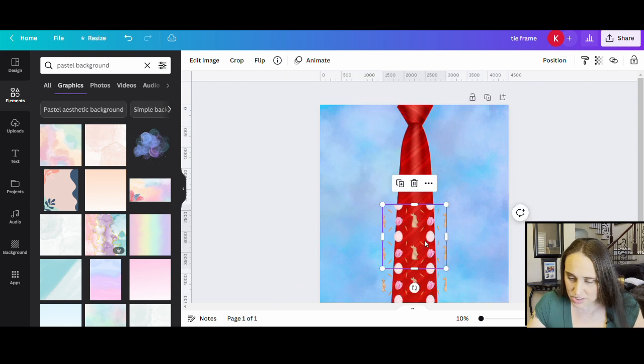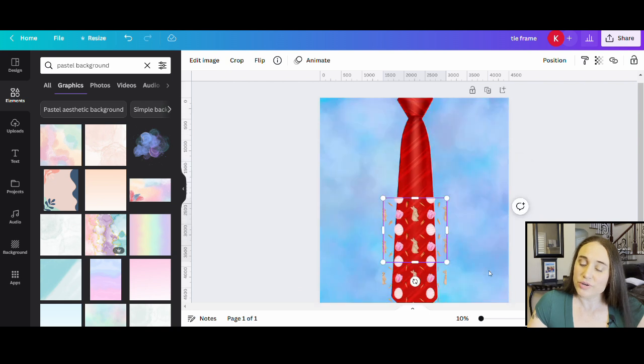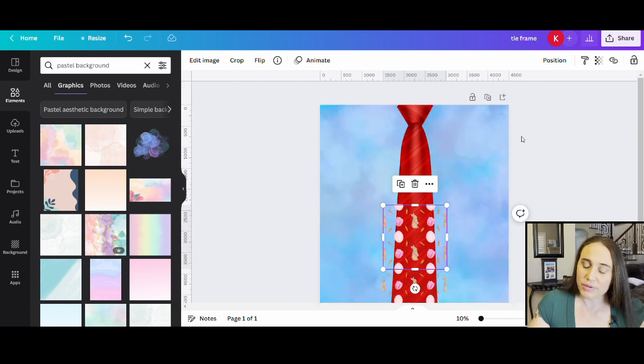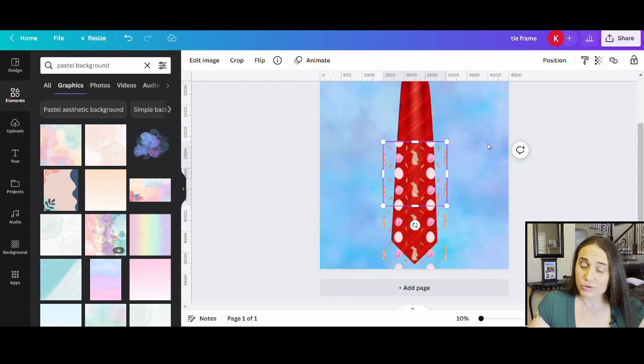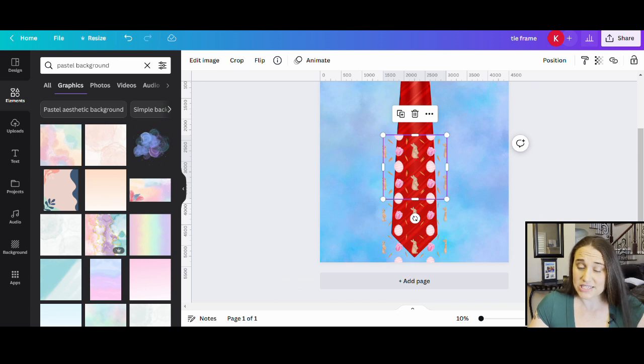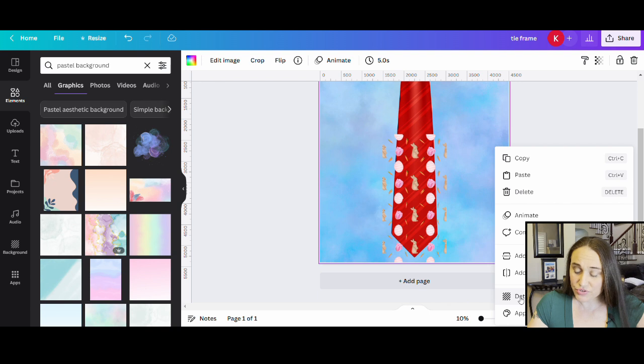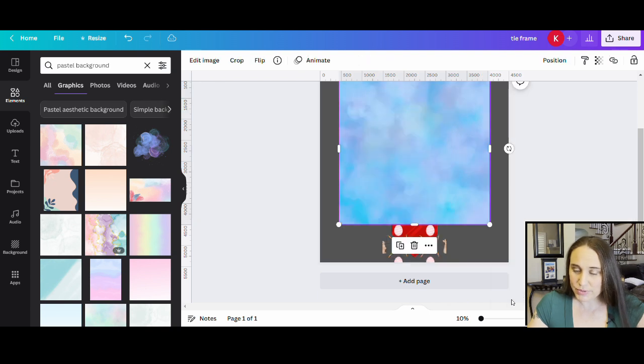So let's say I do this. Oops. So if this ever happens to you, it's because I made this larger than the page. And whenever you make any of your graphics larger than the entire page, it just sets it as the background, which is not what I wanted to do. So you can always undo this by right-clicking, coming down to where it says detach image from background, click that, and it'll pull the image back up.